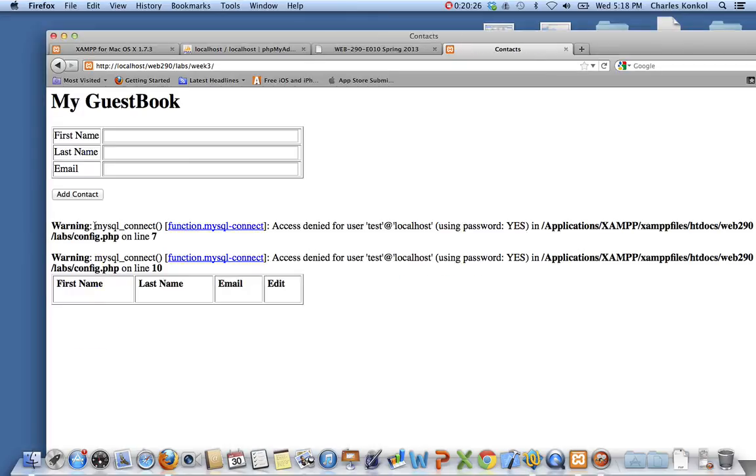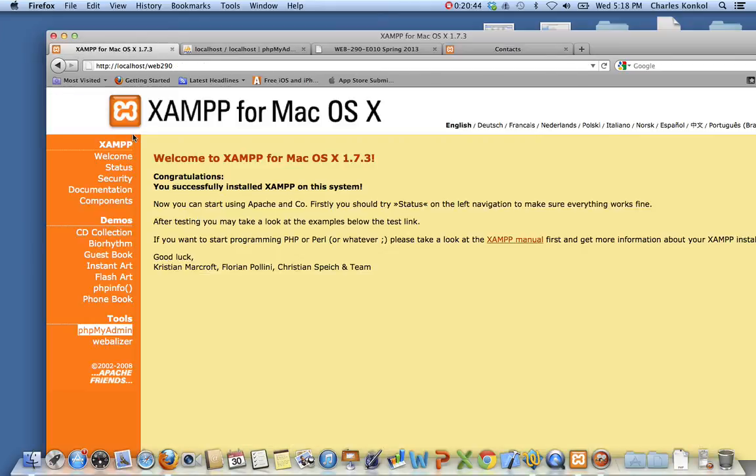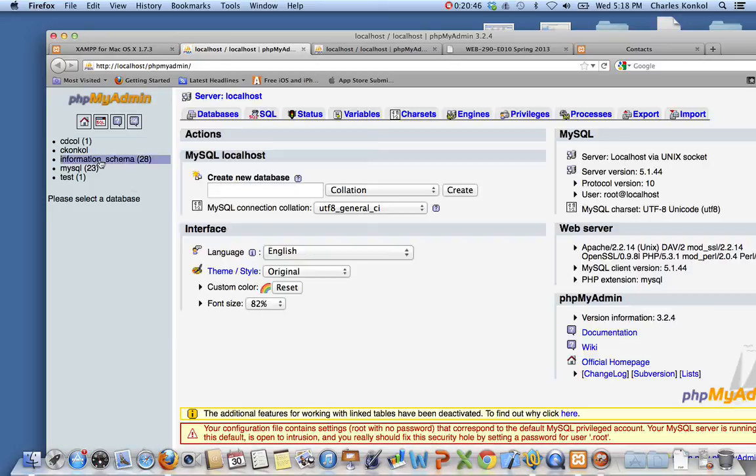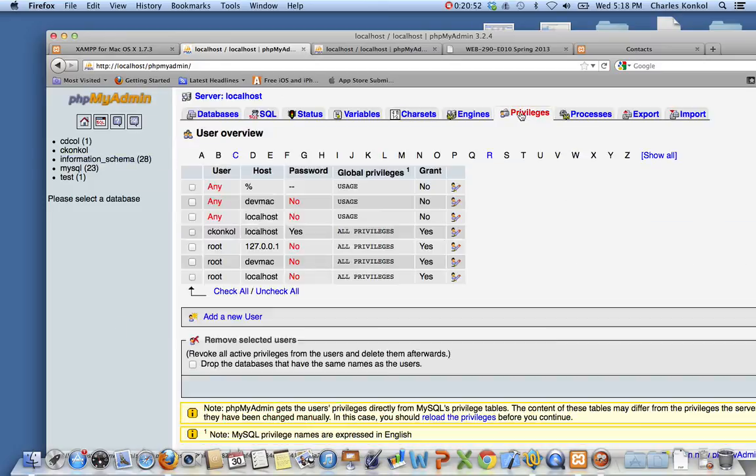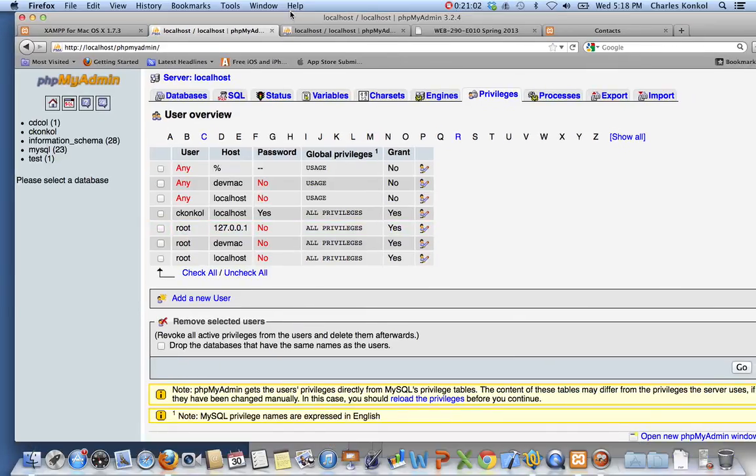So now remember, we did change back the config.php file to the original test. Now we're going to go and click on this to see what happens. Notice it says 2 warnings: MySQL connection, access is denied for user test at localhost on both lines, because that user does not exist. If we go back to our phpMyAdmin, you'll notice the user test does not exist. cconkle does, root does, and in yours it'll be your first initial last name and root, but the test user does not exist.